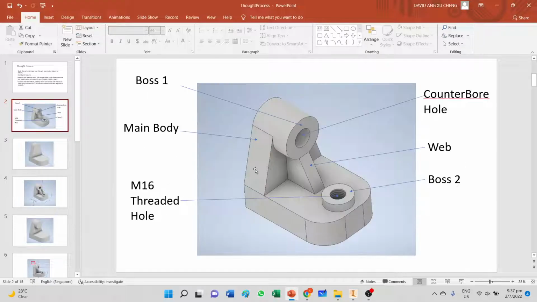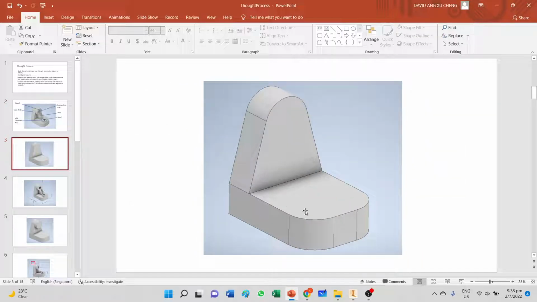So I'm going to walk through with you. The example that we have looks like this, and I identify this as the main body. The second portion that I see is a boss, which is a circular feature being extruded out like an extra appendix coming out. Then the second feature is a web, and then there is a second boss. Next, you could create the threaded hole. There's a threaded hole here. It's a blind hole. And then there is a counterbore hole within this first boss. So the main body looks like that.